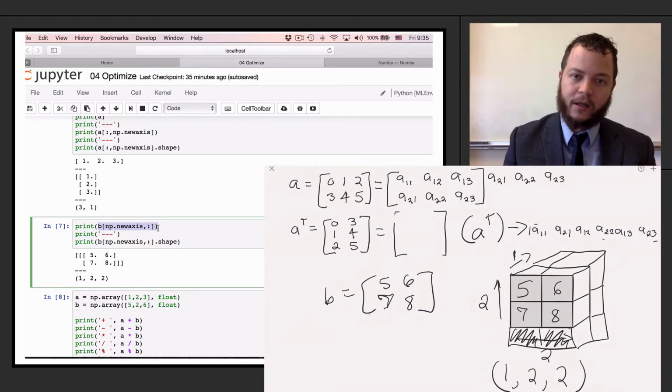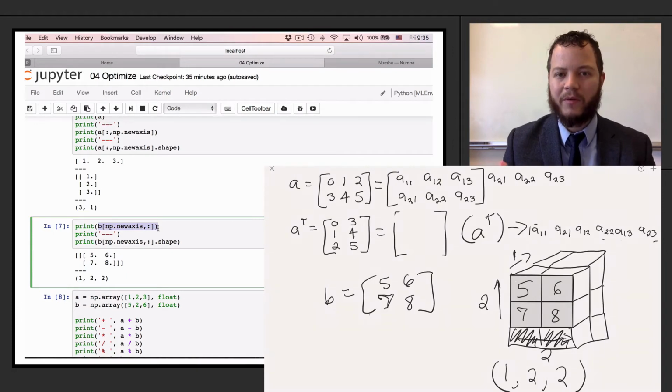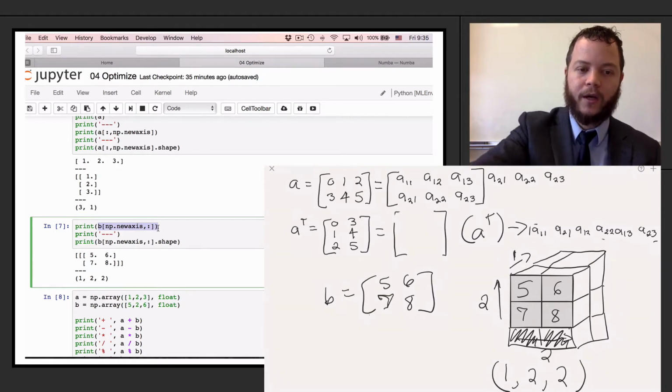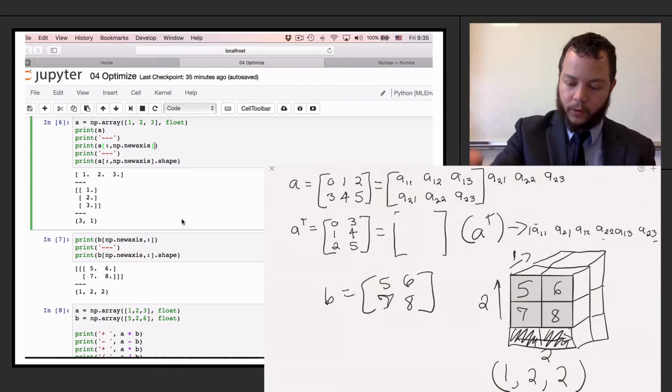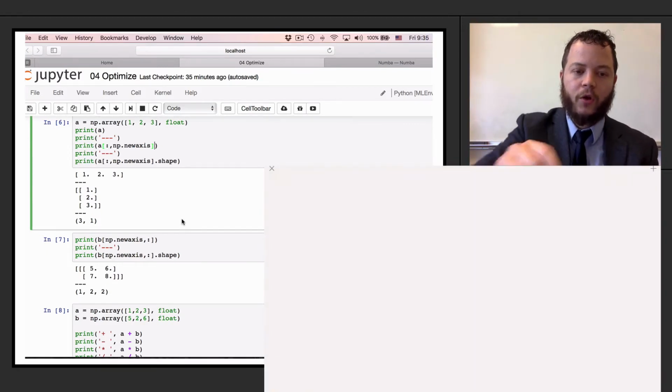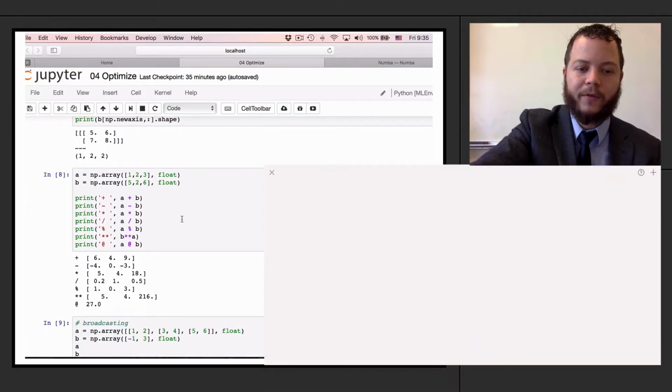Now, typically with data science, we are concerned with 2, 3, maybe 4 dimensions if we're talking about images or batches of images together. But typically we're only concerned with 2 dimensions. And so the new axis that we're going to use is typically going to be used in something like this, where we want to take an existing row vector, turn it into a column vector using the new axis technique. Okay, great.